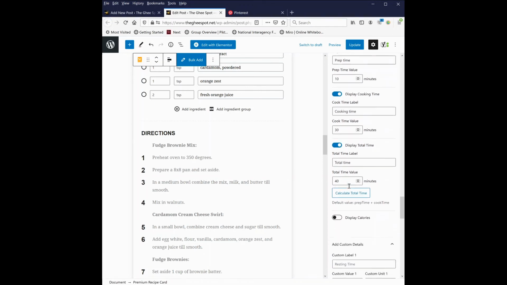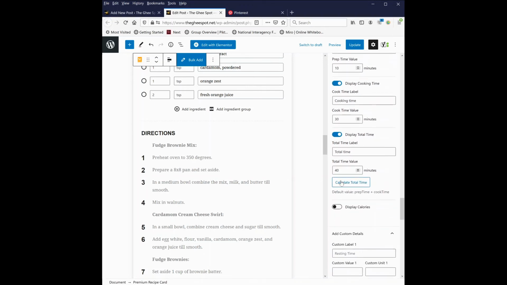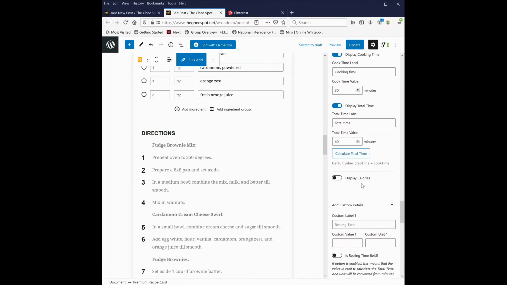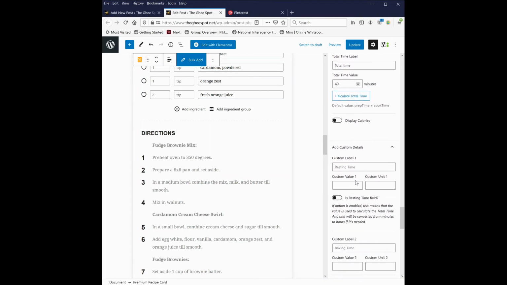And scrolling down, the one note I will make to you is always click the calculate total time. I have fallen victim to this a couple times where I just assumed it would auto-tabulate, and it does not. Display calories, we're going to leave that alone right now, because I know that you love this tutorial so much that you never want it to end, so we will tackle that. Custom labels, it's exactly what it sounds like, whether it's a resting time, chill time, freeze time, whatever you want, super beneficial.